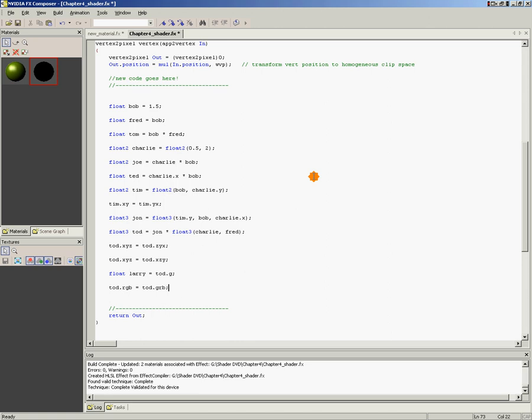So you can use XYZ or you can use RGB, whichever is the most convenient. Finally, you can also use a float 4. A float 4 is just like a float 3, but with one additional value. It's good for holding a color that has an alpha value, for example. Everything that we've talked about so far with float 3s also applies to float 4s.